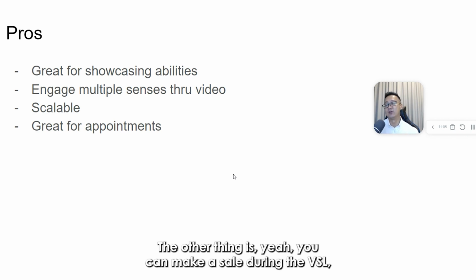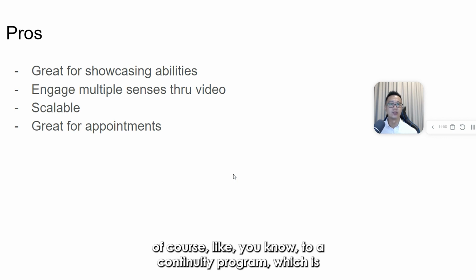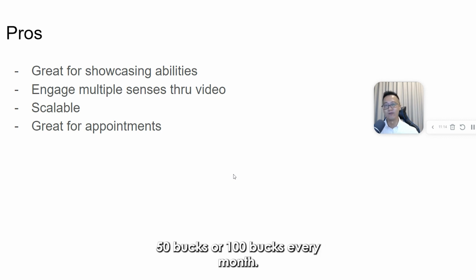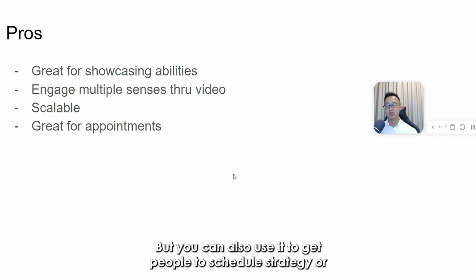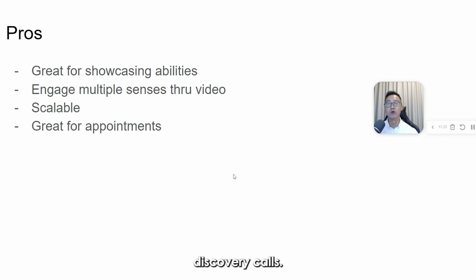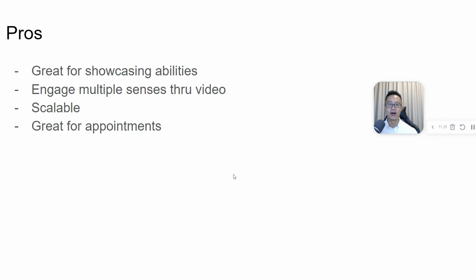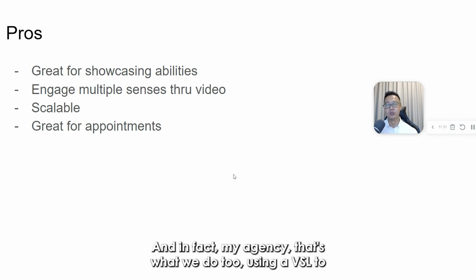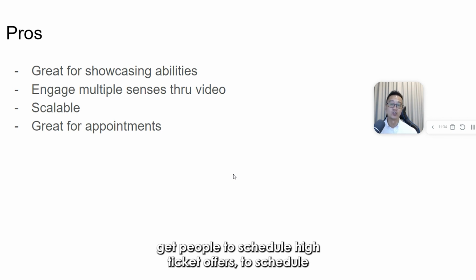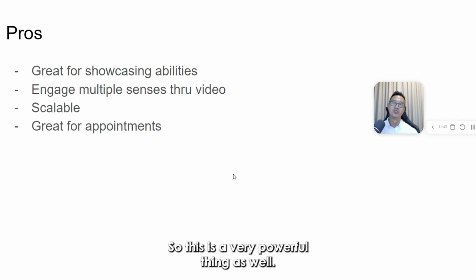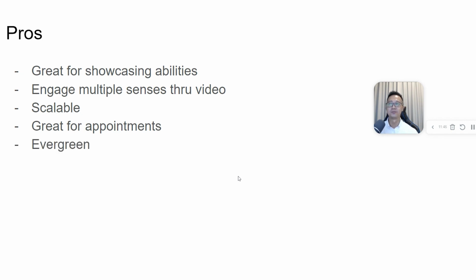The other thing is, you can make a sale during the VSL, of course, to a continuity program, which is quite common, like a $1 trial and then $50 or $100 every month. But you can also use it to get people to schedule strategy or discovery calls. And at the call, obviously, that is your opportunity to sell them a high ticket offer. In fact, that's what my agency does too, using a VSL to get people to schedule appointments so that we can discuss the strategy and whether we are a good fit to work with them. So this is a very powerful thing as well.